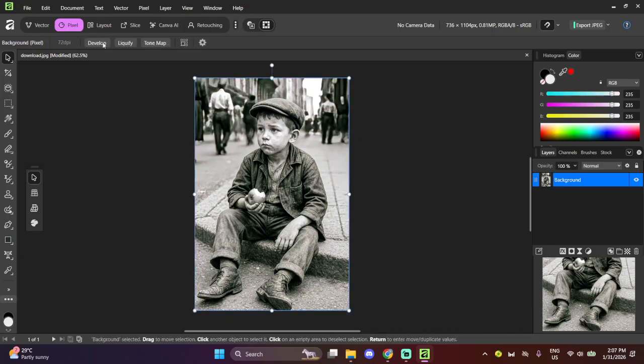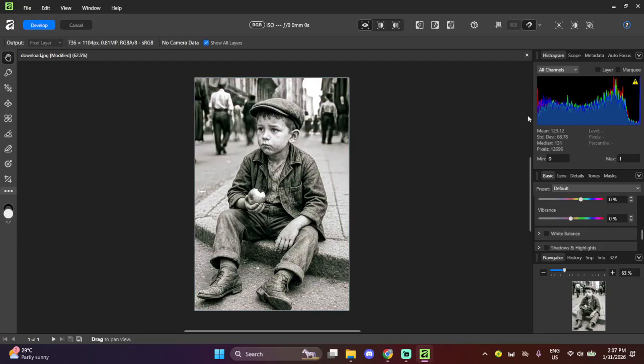And that's it. Using Affinity Photo's Develop Persona to process a RAW is all about thoughtful exposure, accurate color, balanced highlights and shadows, and a light touch with clarity and detail to set up a strong starting point for the rest of your edit.